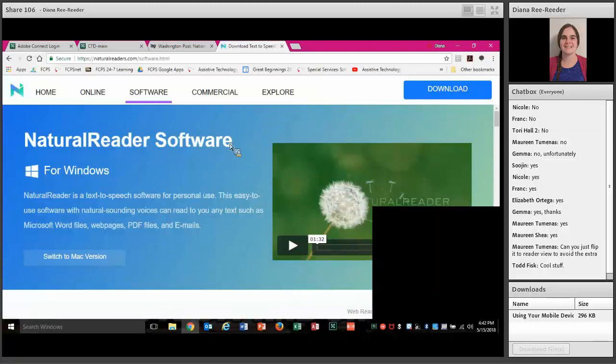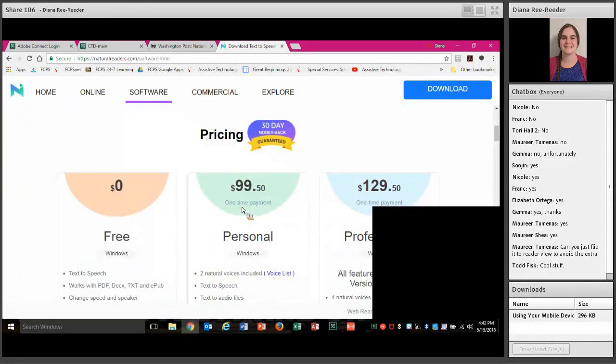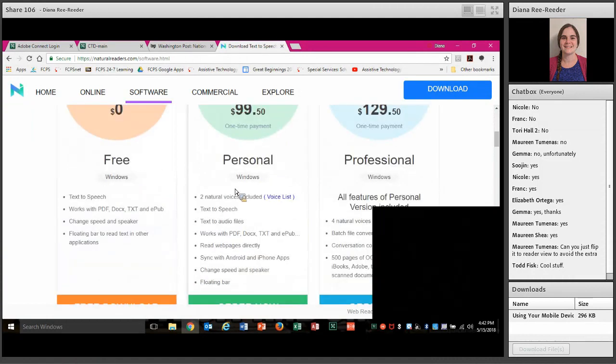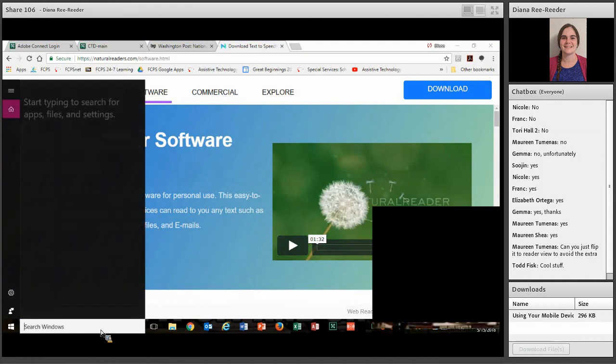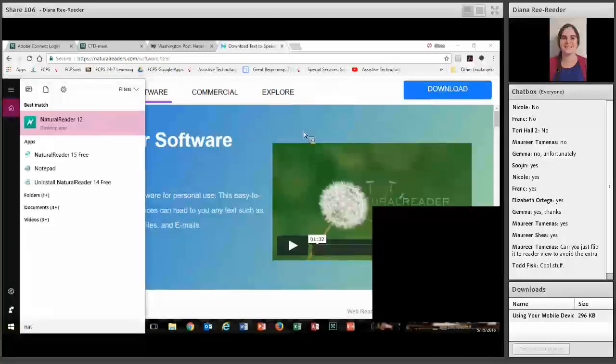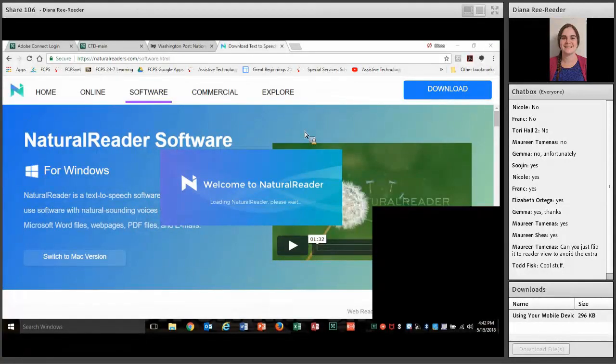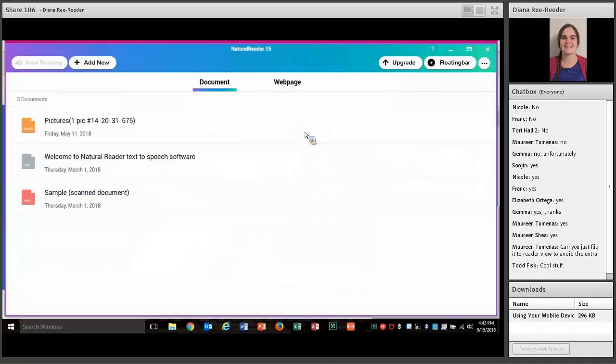They have a Mac version and a PC version, and there's their free version. And there are other, you can upgrade as well, obviously. So I'm going to go ahead and call that up on my computer. They're on version 15 right now, and the updated versions, they update them from time to time, and they've always had a free version, which is really nice. What you can do with Natural Reader is it will read anything that's on the screen that is selectable text.